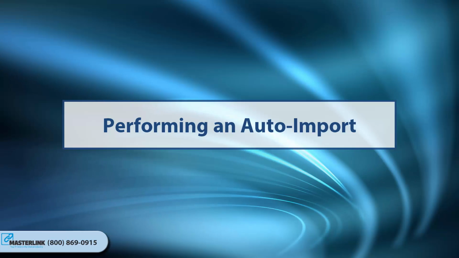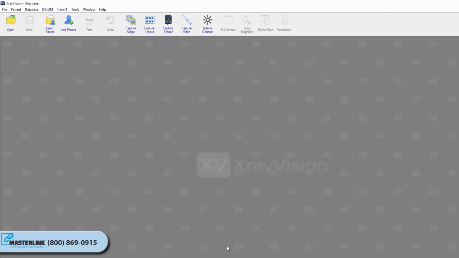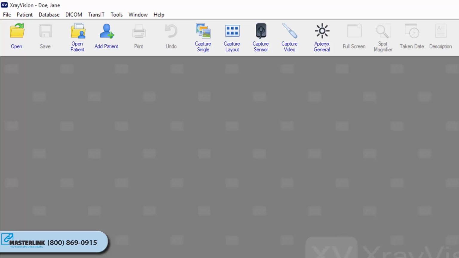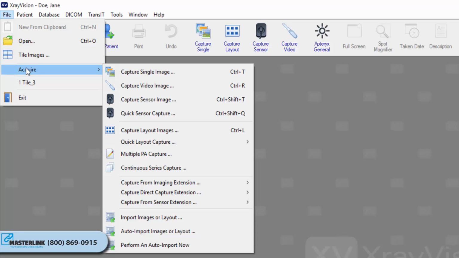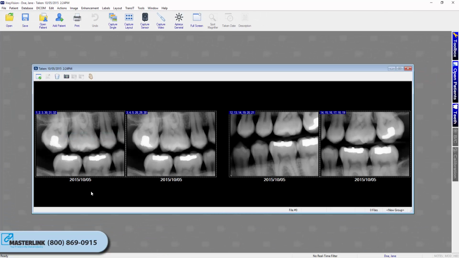Performing an auto import. Create a new patient or open an existing patient record. Select File, Acquire, Perform an auto import now. The images will be imported and displayed on the application desktop.